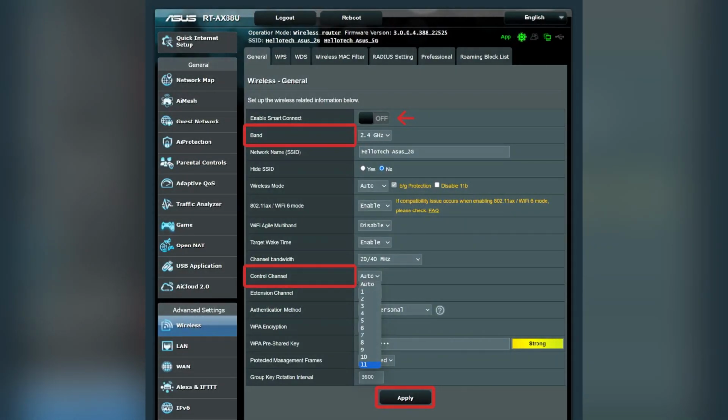Your router might restart, temporarily disconnecting your device. And that's it guys, as simple as that.